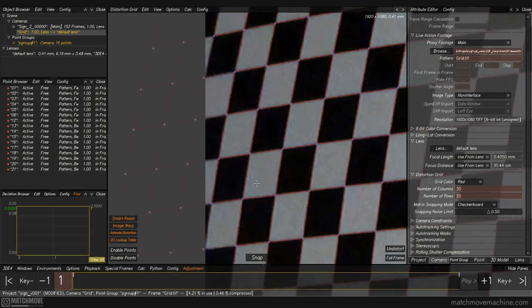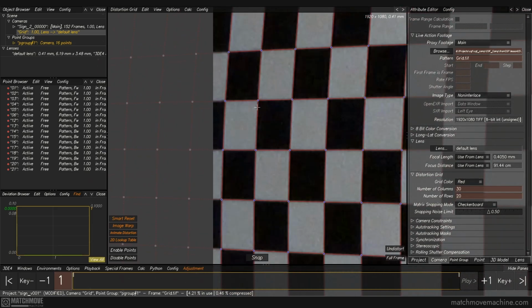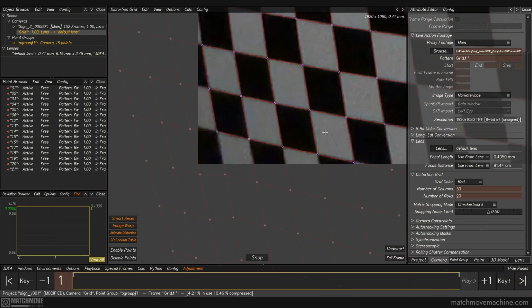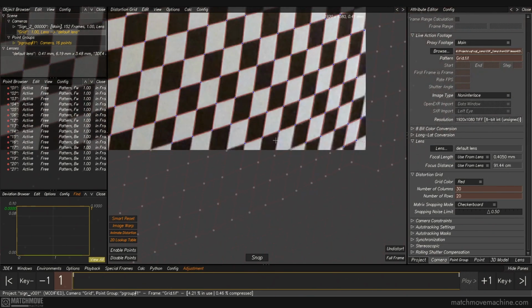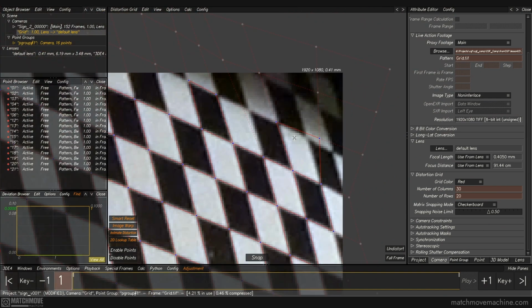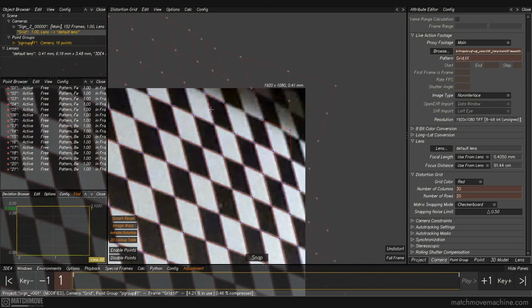Here, for instance, this is a good corner. This is a good corner. This is a good corner too. We can see that this point didn't snap and got disabled. This one isn't quite at the intersection and it's still enabled. Basically, we need to restore this corner because the grid cells here are really small.